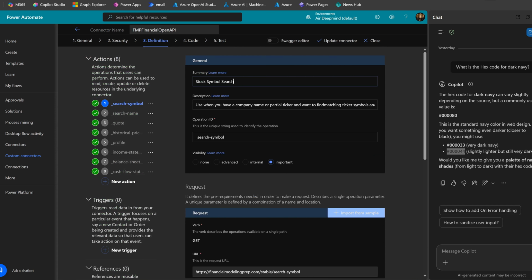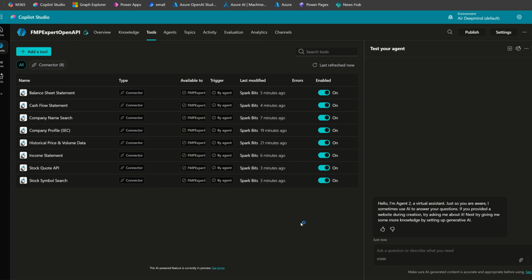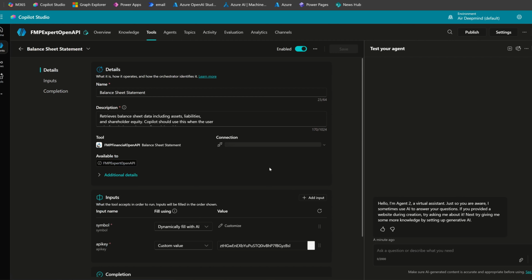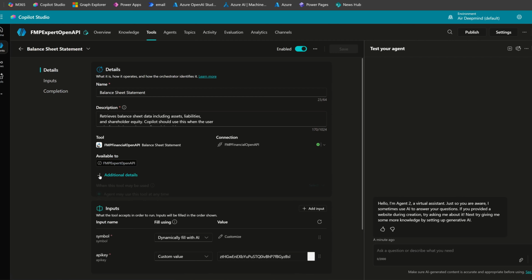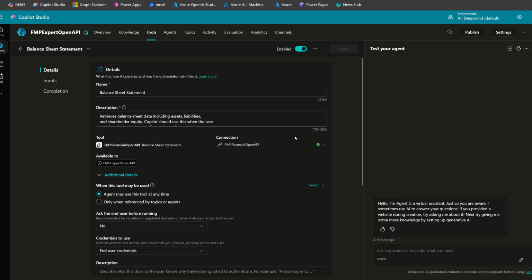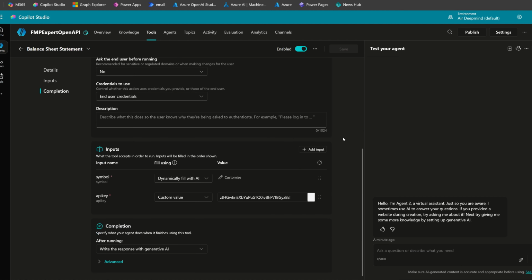So let's use this new connector in the Copilot agent. I have re-imported all the tools under our new agent. You can see that they're exactly the same, but you can tell the difference from this logo. I've used a different picture, so we know it's coming from the new connector that's been built from the OpenAPI file. It's exactly the same, so I won't bother you with the details. Just make sure you have a very good description for each action or tool, and make sure you provide API keys and change this completion to write response with Gen AI.